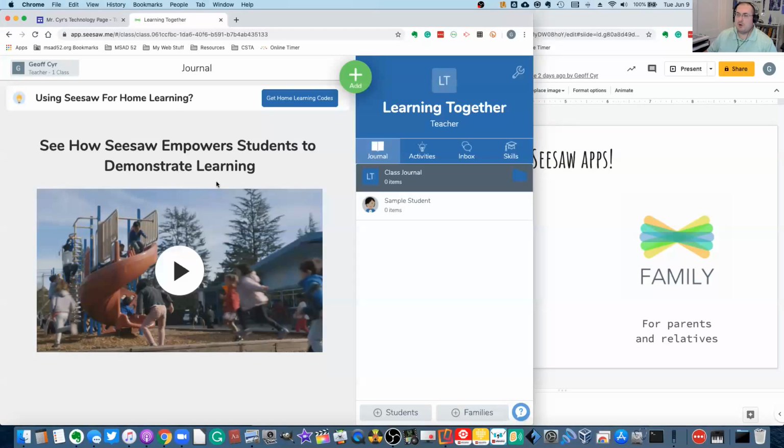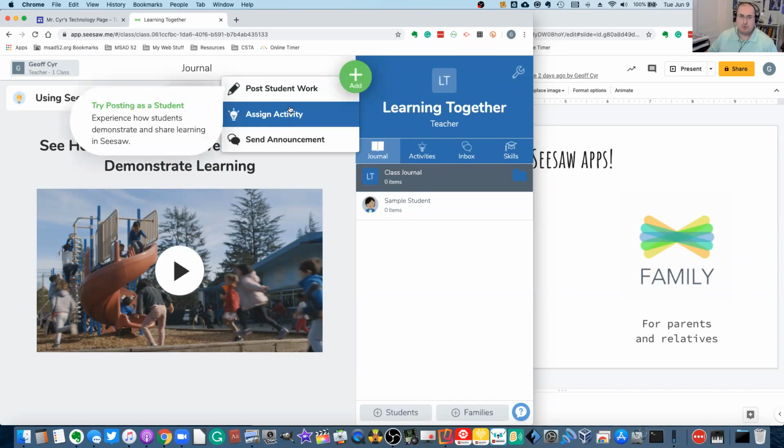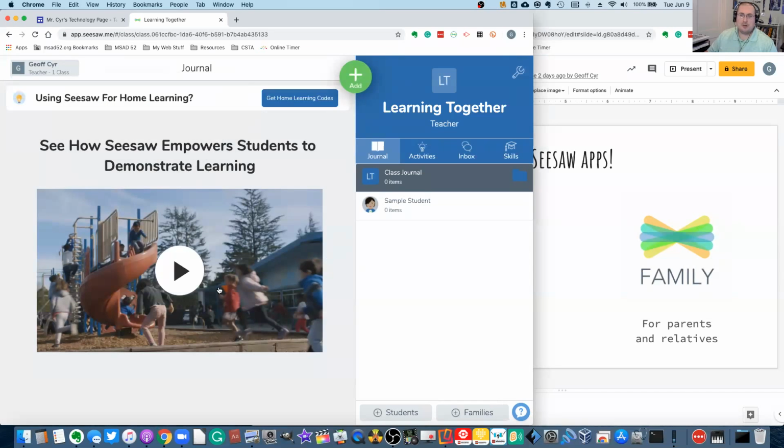So this part of the screen, we're in the journal tab. You have 4 tabs: journal, activities, inbox, and skills. We're going to talk about each of those in a little bit. But stuff that you post on the journal and stuff that students post on the journal appears here. The really magical button in Seesaw is this add button, and there's 3 types of things you can add. We're going to talk about each of those in more detail in a little bit. That's a really important button to have.